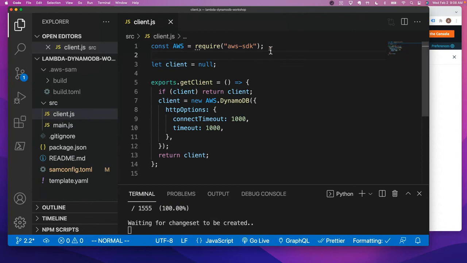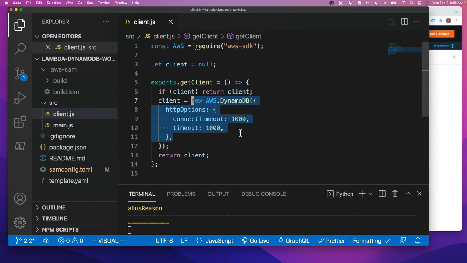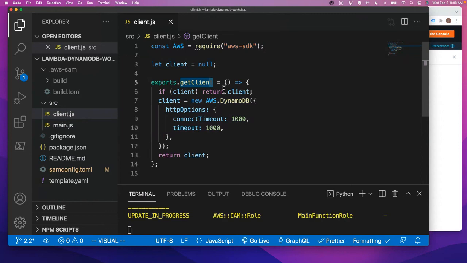Now in this client.js file, we're importing the AWS SDK here. You can see later on, we're actually creating a new DynamoDB client. So this is a new DynamoDB client here. What I have in this file is this little function called getClient that I'm exporting. And this is going to be used by my various functions in my service here.